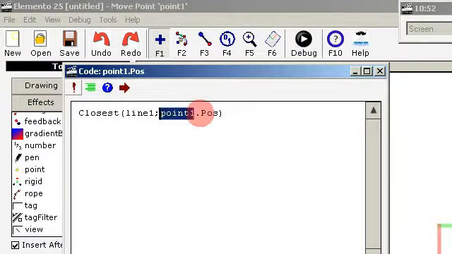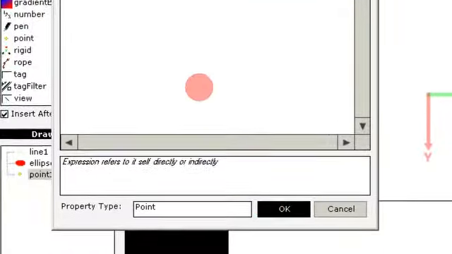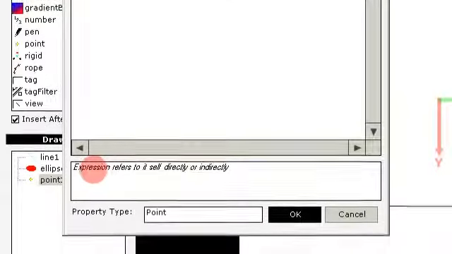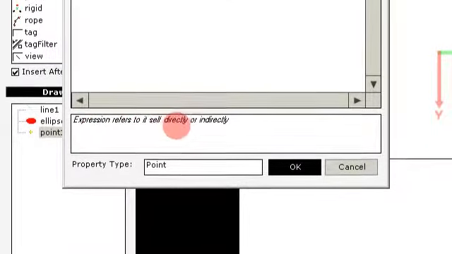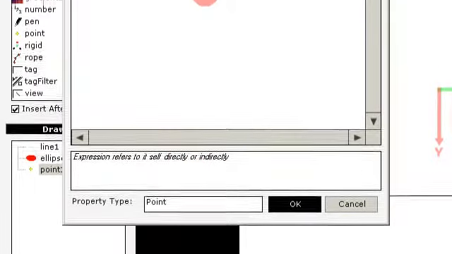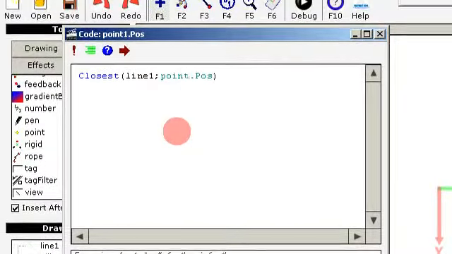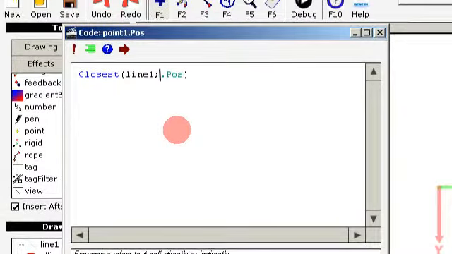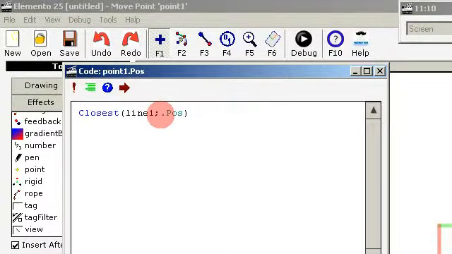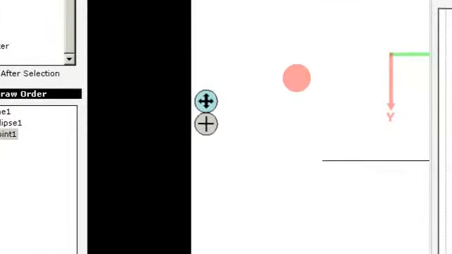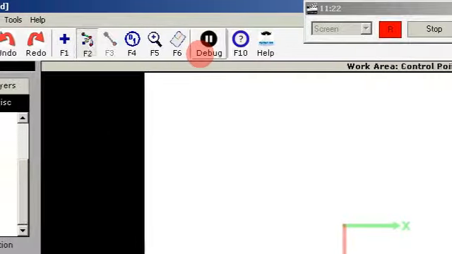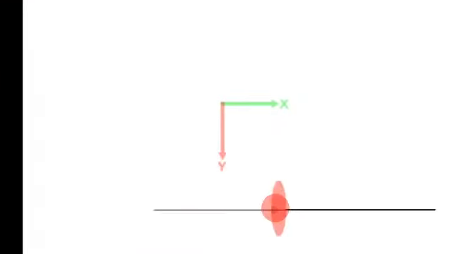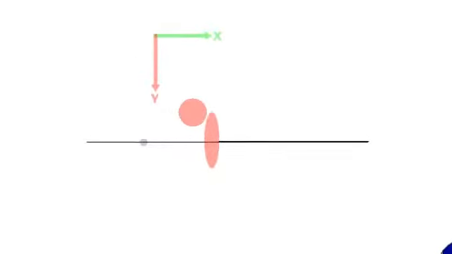Or we could use, let's try to click OK, and it says that the expression refers to itself directly or indirectly. So this means we have to remove the point name, because when the point refers to itself, it must use a dot and without a name. Okay, so let's click debug, and then we try to move the point along the line, and we see it's locked.